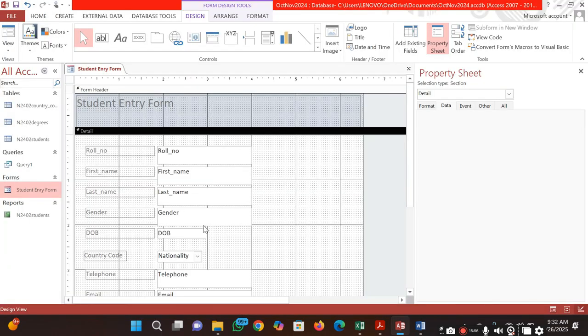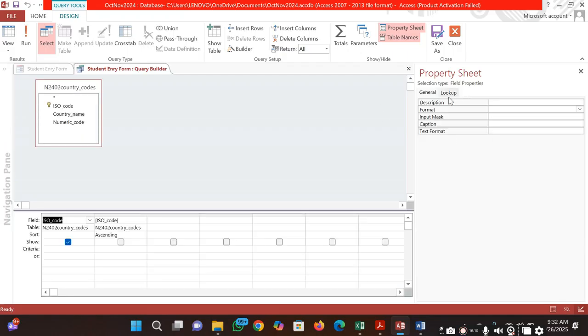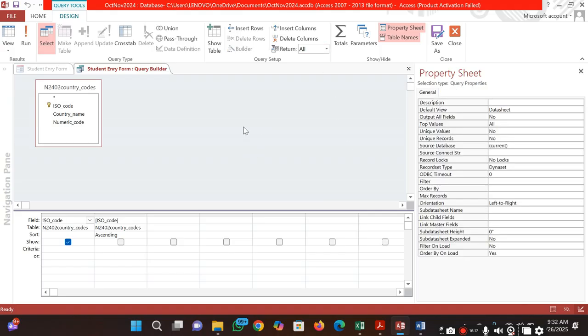For the display of unique values only: if the table has any duplicate values, they should not appear. So click there and check the row source. Select the three dots, and when you click, the property sheet will appear. Then click in the empty space there. It should allow unique values only. So for unique values you have to select yes. Save this.